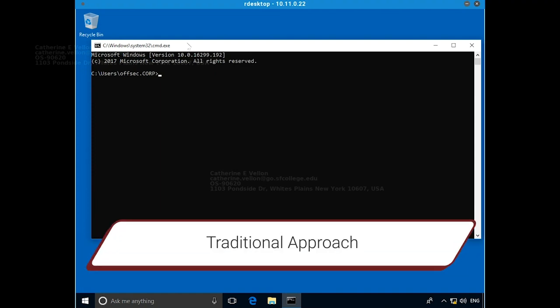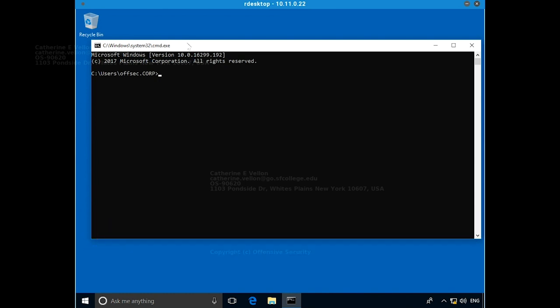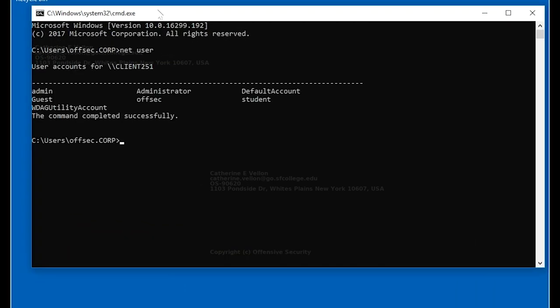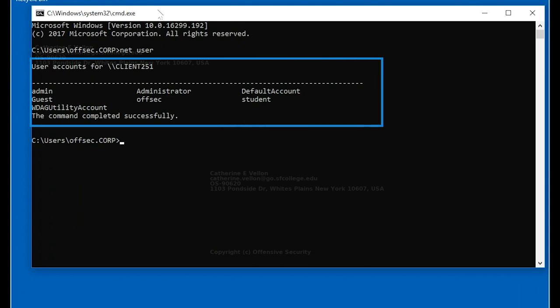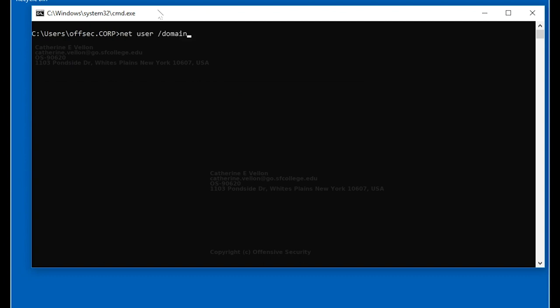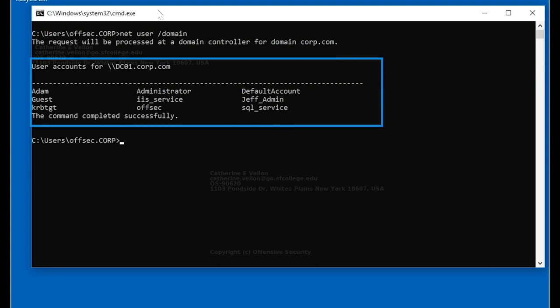The first technique, which we'll refer to as the traditional approach, uses the built-in net.exe application. Specifically, we'll use the net user subcommand, which enumerates all local accounts. Adding the /domain flag will enumerate all users in the entire domain. Once we have a list of users, we can query information about individual users.